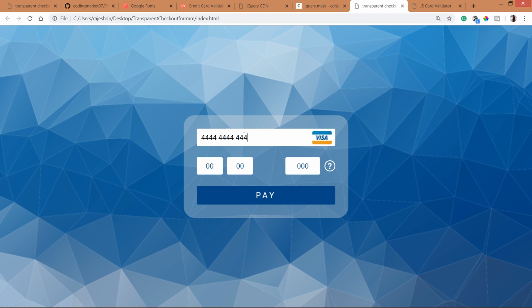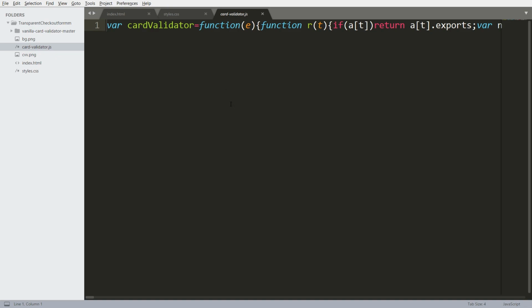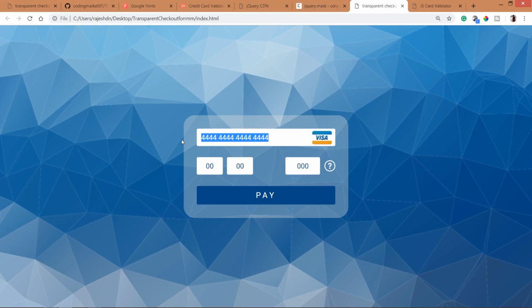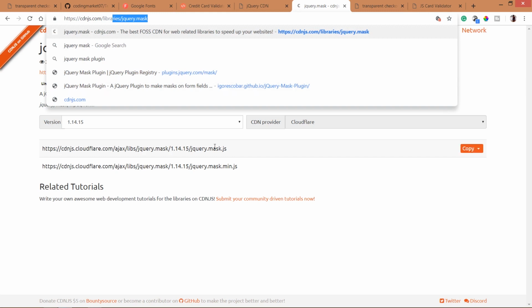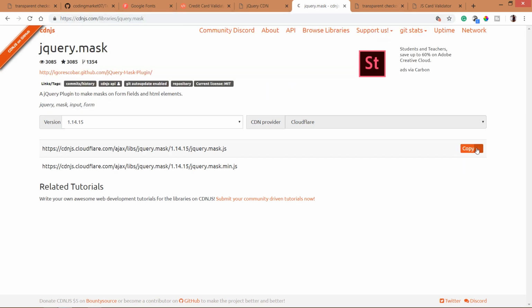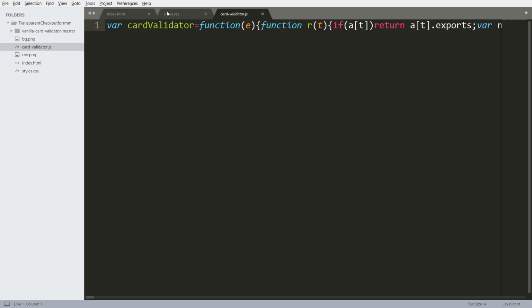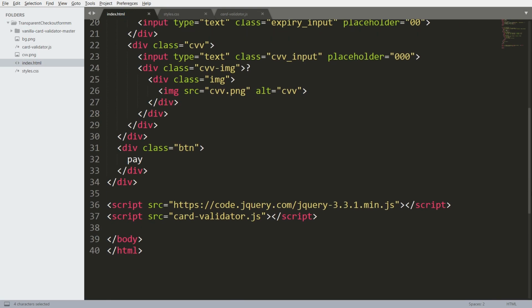See, here we can add only 16 digits because of this plugin. So it adds the input mask to this input field, but here we don't have that input masking. So in order to add the input masking to these input fields, use this plugin, jQuery mask. Let's include this in our styles.